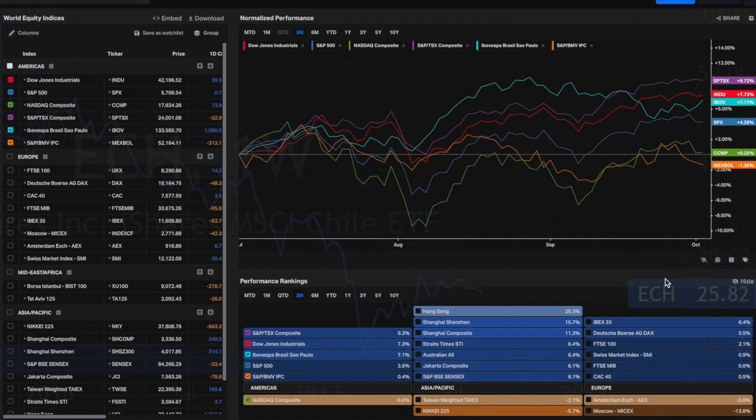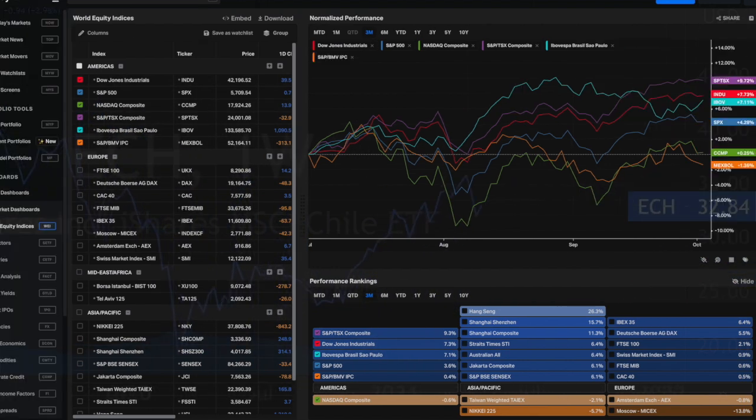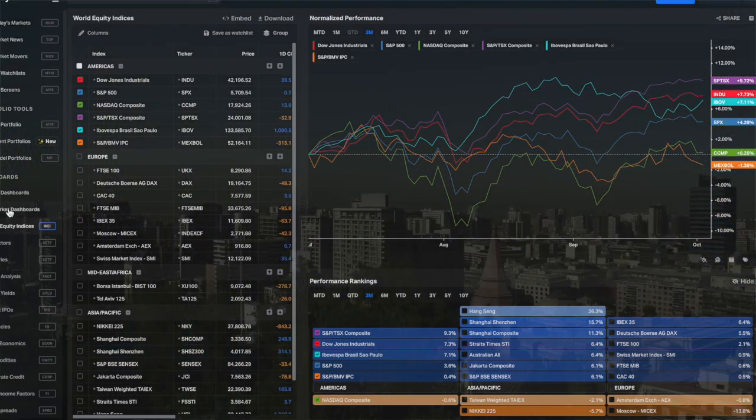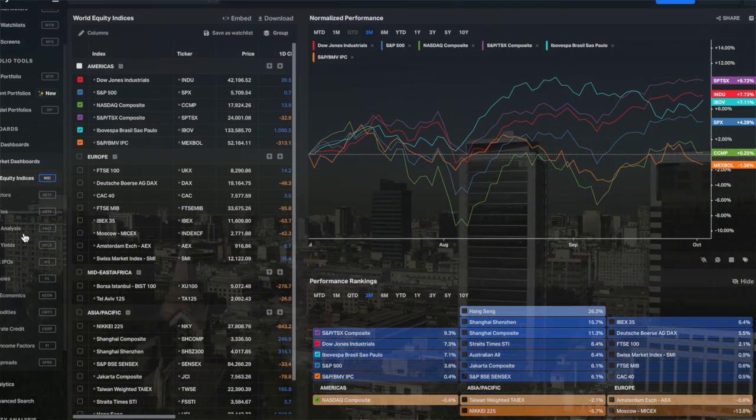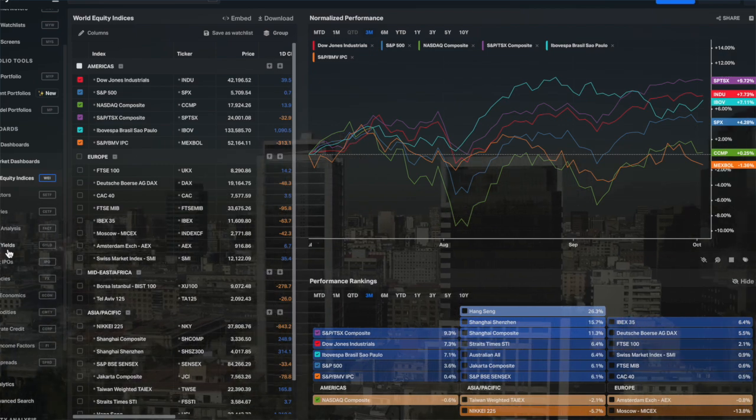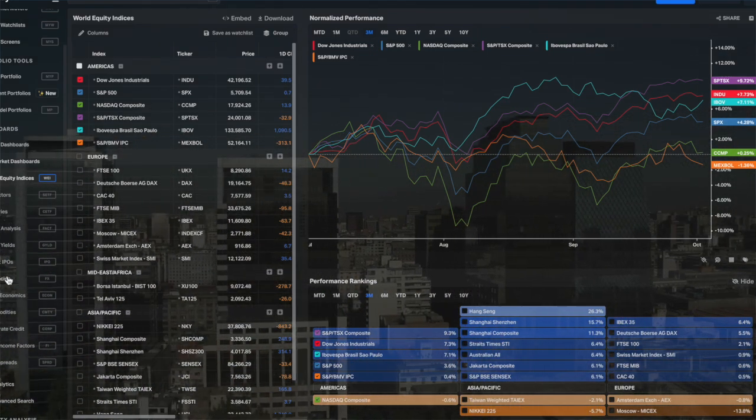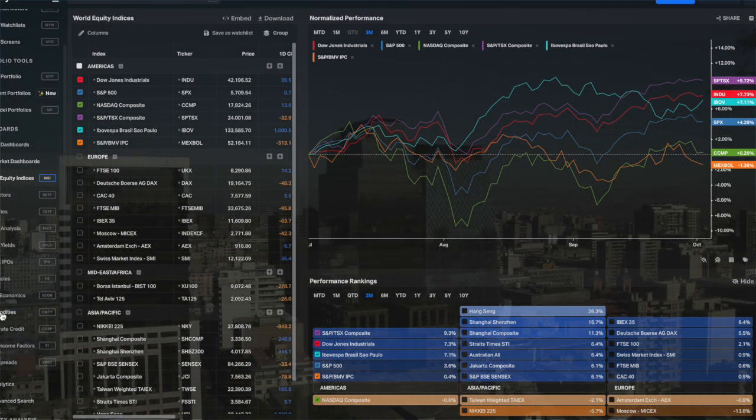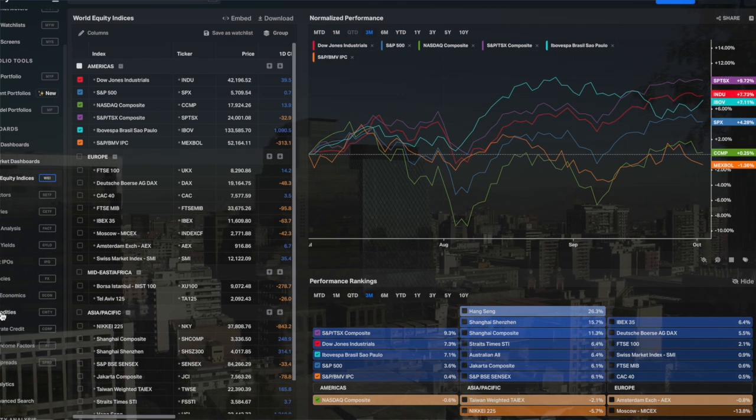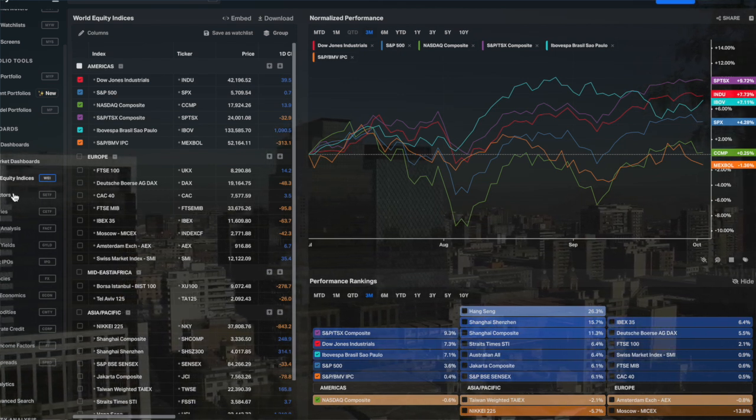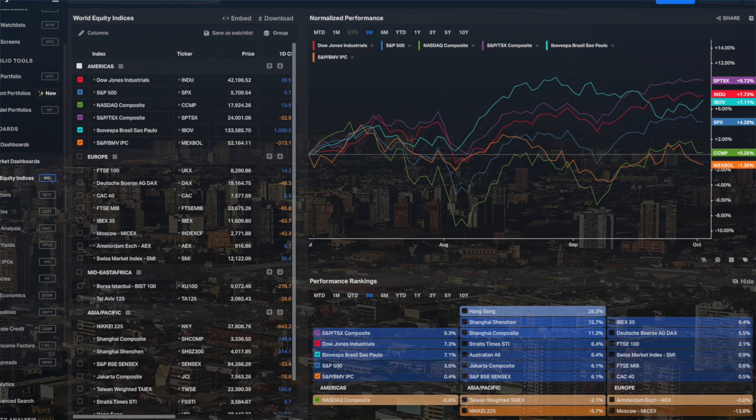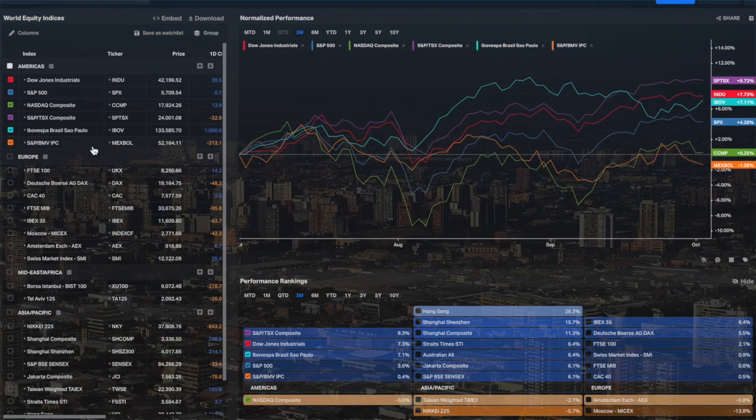Now when you're in Koyfin, you go to the menu on the left, you'll find what's called market dashboards, and you'll have pre-built dashboards that are provided to you by Koyfin. You cannot edit these, but they're pretty good. And today we're going to look at the first one, which is called World Equity Indices.